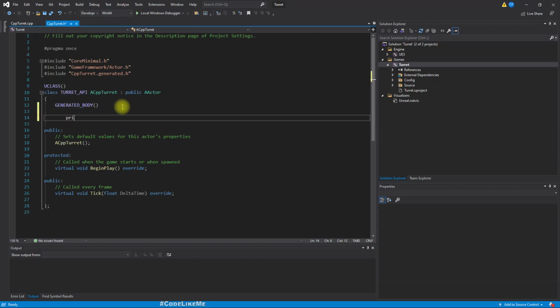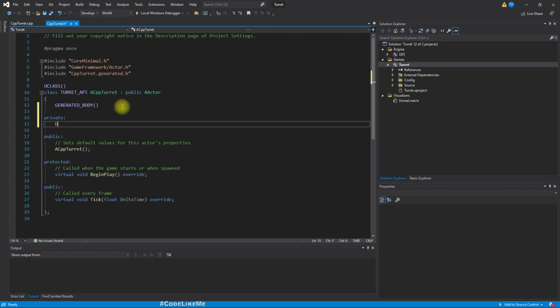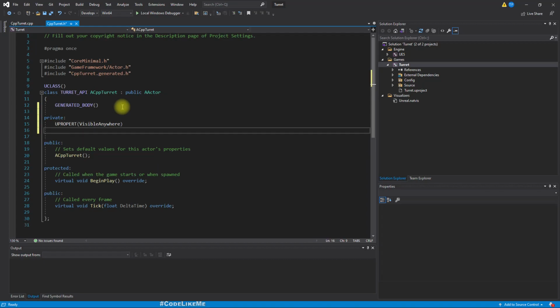Here I'll open a private section. UPROPERTY, VisibleAnywhere. So here I'm going to define a USceneComponent pointer, Root. And I get some errors, and also I didn't get any suggestions. I think that's because IntelliSense is still running.